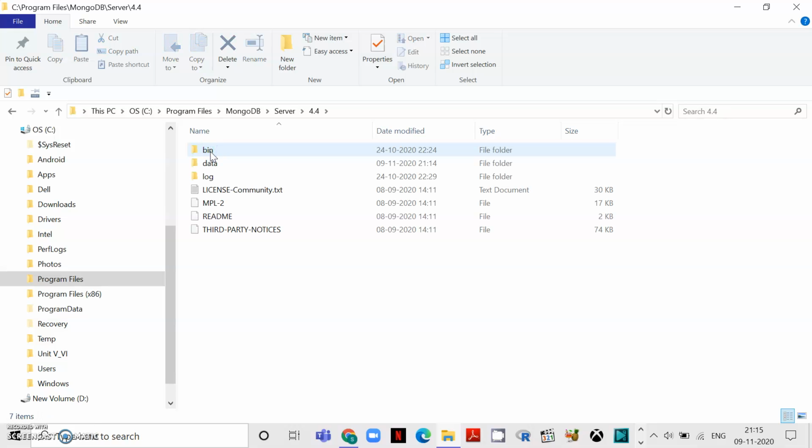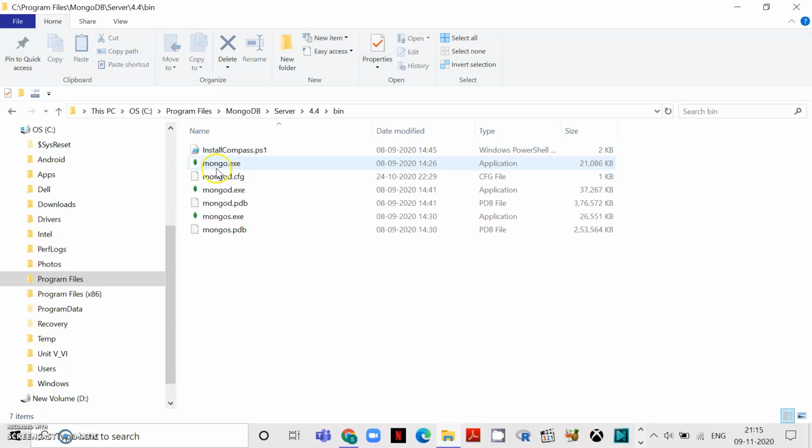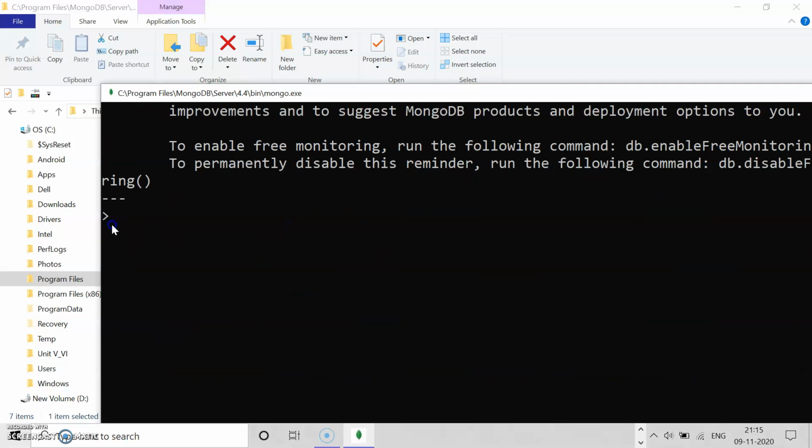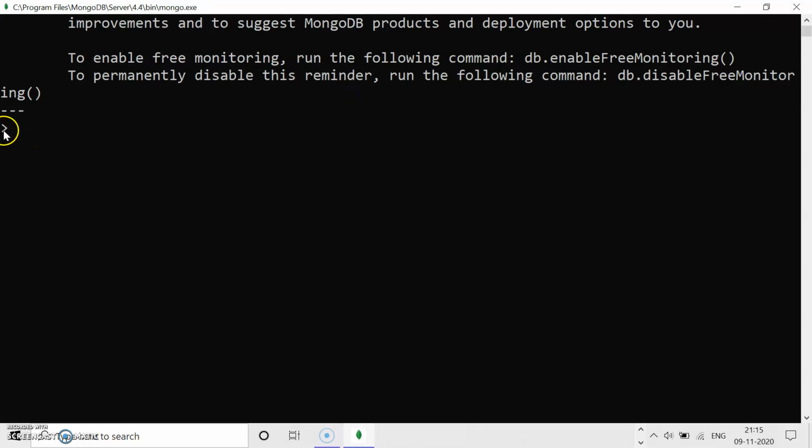I will double click on this, bin, and here mongo.exe. If I double click on this mongo.exe, you can see this prompt has been displayed. Once we get this prompt, it means we have installed MongoDB successfully. So now I will show you how to create a database, how to create a collection, and how to insert documents in that collection.